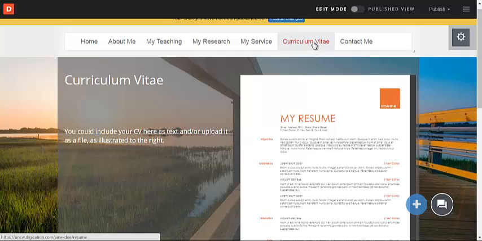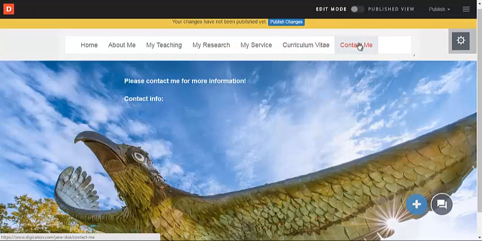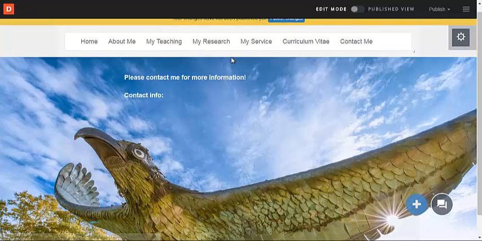The last page of the template is the Contact Me page. Here you can include ways that you can be contacted. You can simply list your email, or you can provide your phone number and links to your Facebook, Twitter, or LinkedIn profiles if you would like.